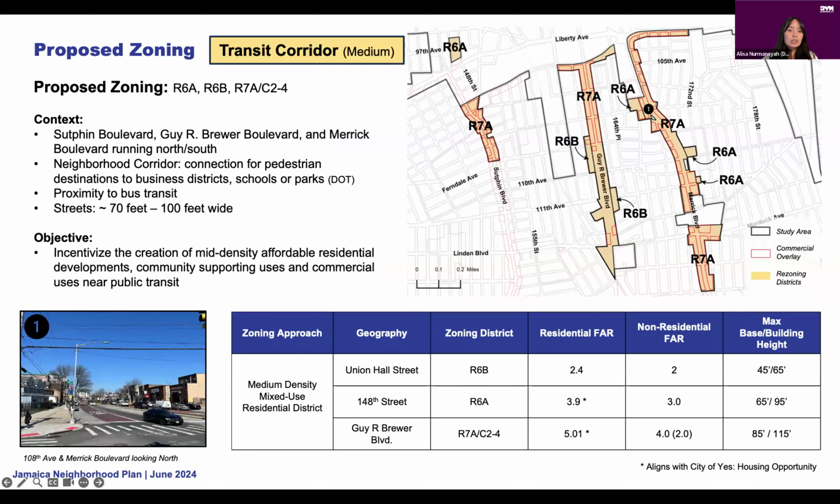So first, we're going to talk about the southern corridors, which are Merrick Boulevard, Guy R. Brewer, and a portion of Sutphin Boulevard. You can see these areas in the yellow on the map to the right.